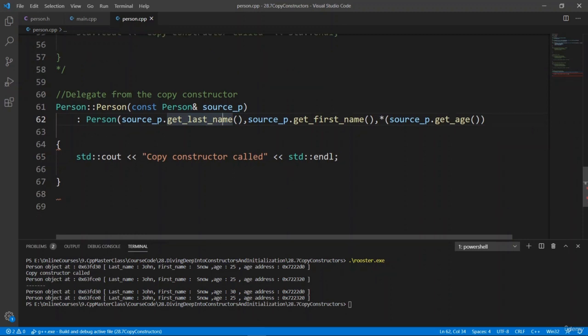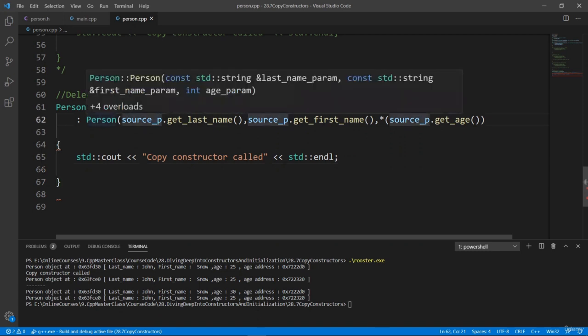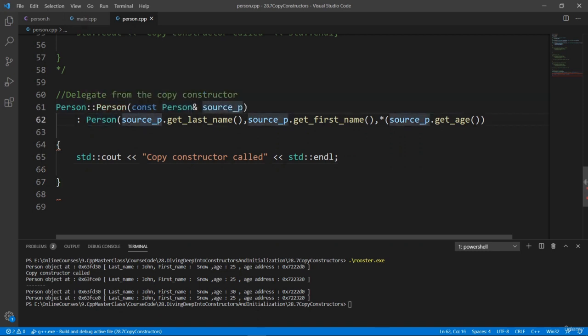So we still have a squiggly line here. I don't know why. Maybe C++ is confused. So what do we have here? Let's check this a little bit. We need to see. We have source person get last name, source person get first name, and we are dereferencing the pointer here and passing the data in. I think we need another set of parentheses. Let's see if that's what we need. Yes, we need another parenthesis in here, and then Visual Studio Code is going to accept this.